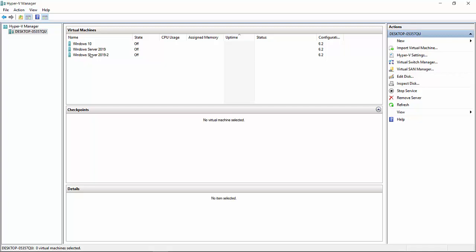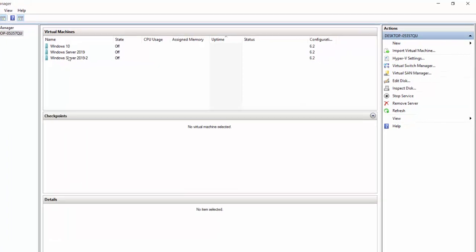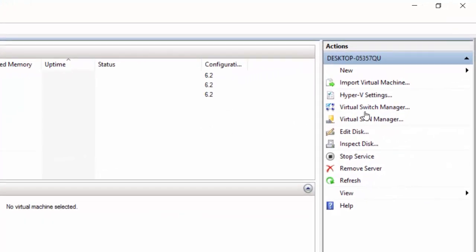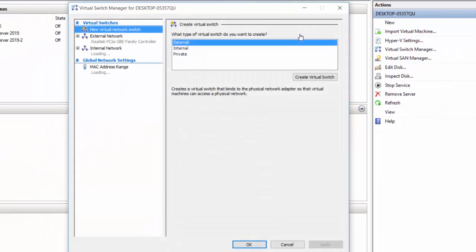When you find yourself in your Hyper-V Manager, whether it be on a client computer like Windows 10, or on a server like Server 2019, either way, what you're going to want to do is way here on the right, it says Virtual Switch Manager. That is one of the ways you can go about creating yourself a virtual switch. So I'm going to click on that.